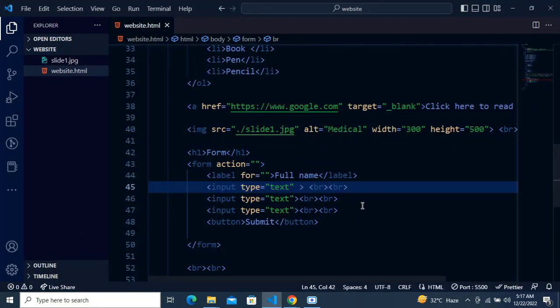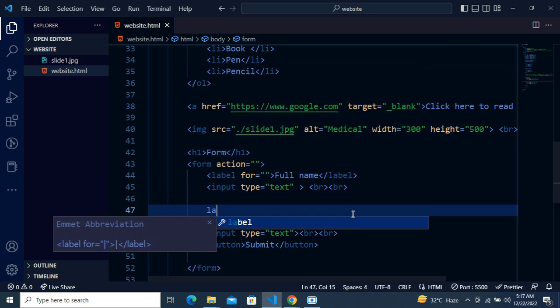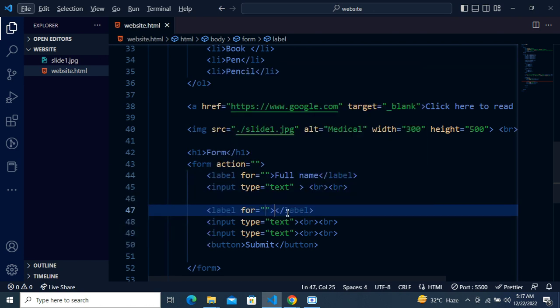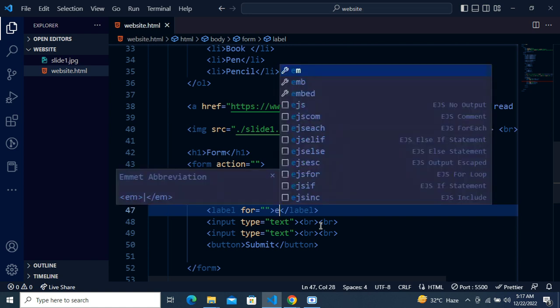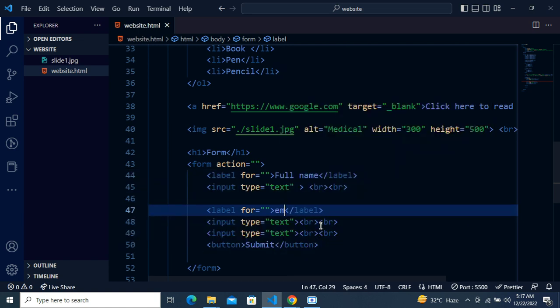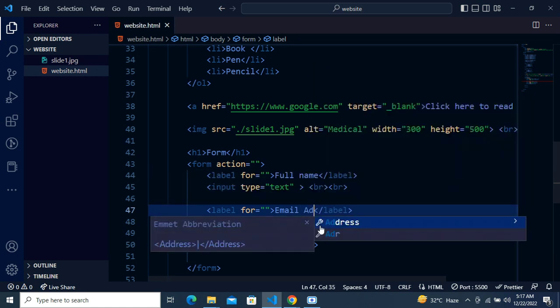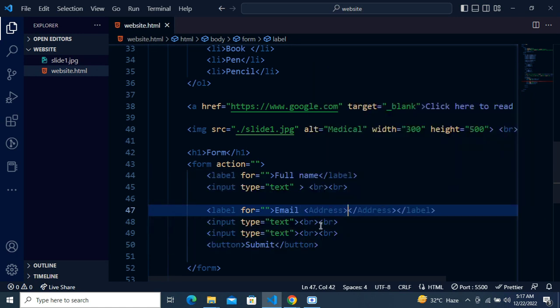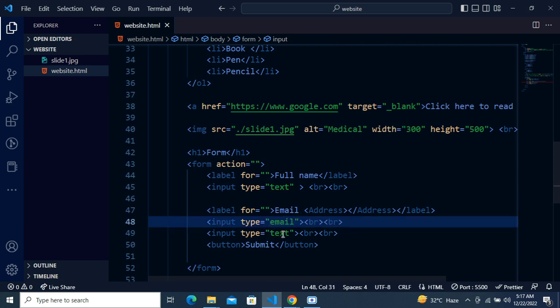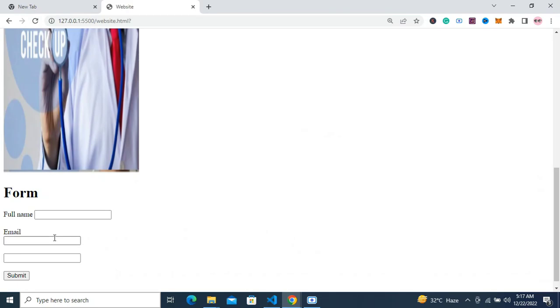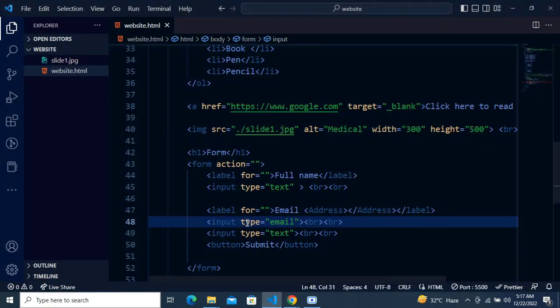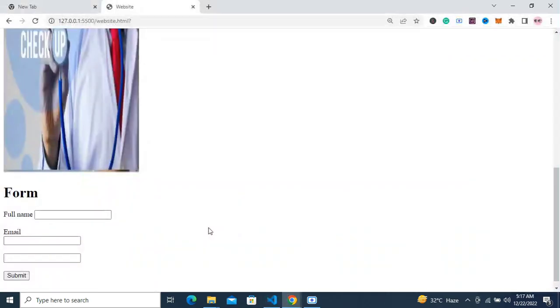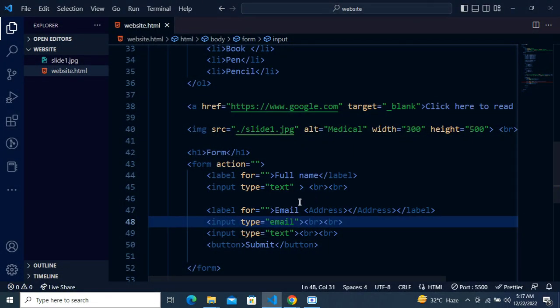Okay, the next label we're going to have up here, let's just say email address, okay? So since it's for email, the type is going to be email. So it will allow a person to type only an email address. Okay.